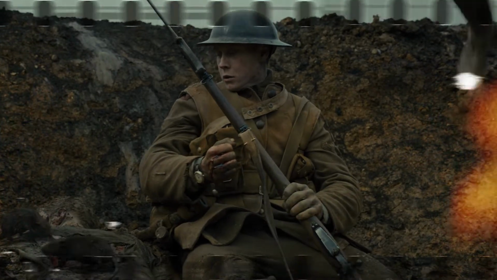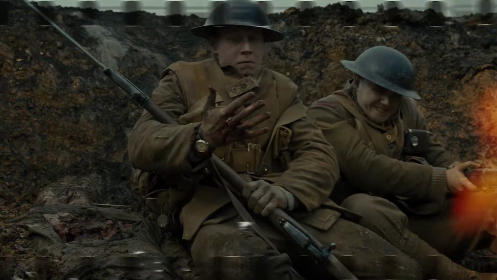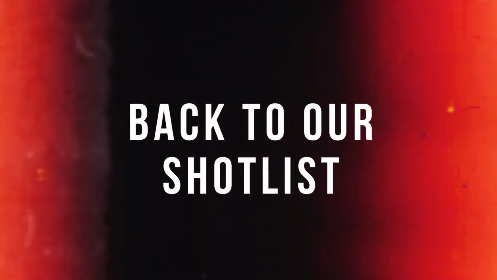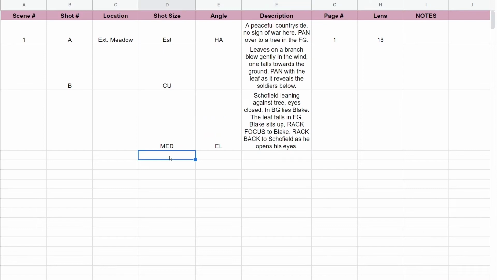Instead, I think what the writer wants to do is to present these characters as very human and vulnerable. And so to do that, I would stick with eye-level shots that present them in a more relatable, human way. Blake pulls Schofield up and they start walking, and that's going to take us out of this page and this exercise. So we do another cut here.